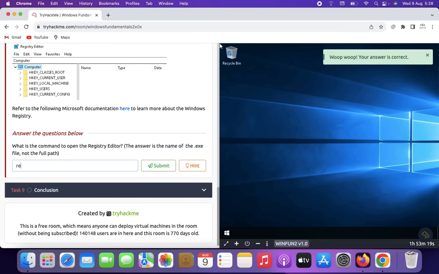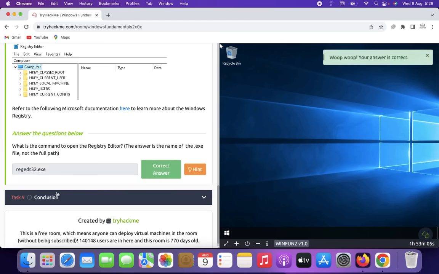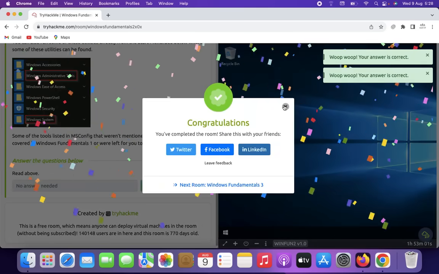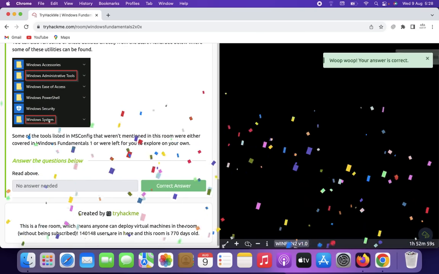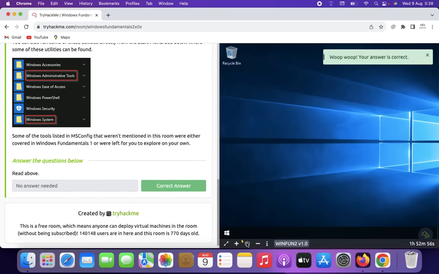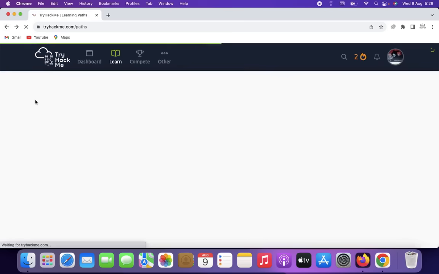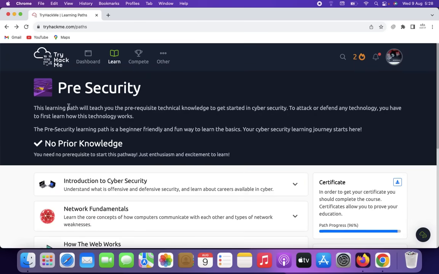So Registry Editor. For this, what is the command to open Registry Editor? You type regedt32.exe, then click on Submit. So once you come to the conclusion, that's it. Just close this. You can click on Terminate. So we have terminated this one. Now come back.